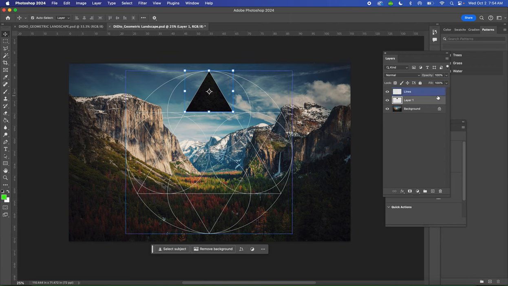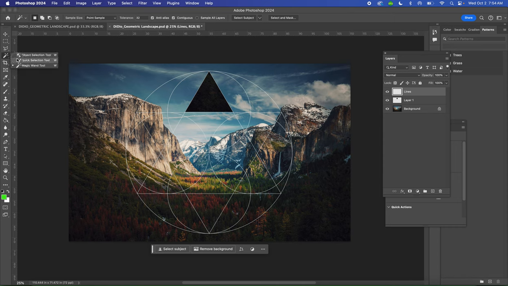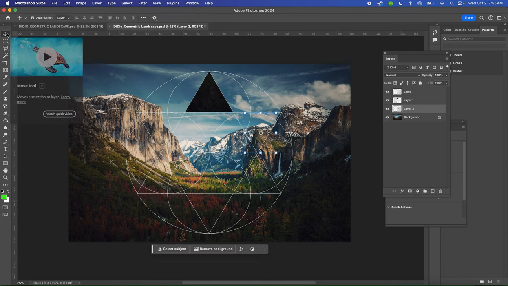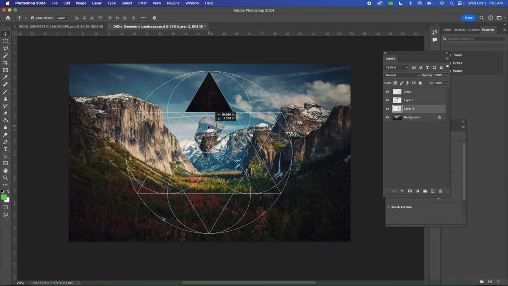Okay, so again, choose your lines layer, magic wand tool, and the keyboard shortcut for the magic wand tool is W. Click inside one of your geometric shapes, click the background layer in your layers palette, copy, Command C, paste, Command V. It automatically generates a new layer. Use your move tool and you can slide it over. Oops, I forgot to move it with the marquee. I lied. Ignore everything I just said.